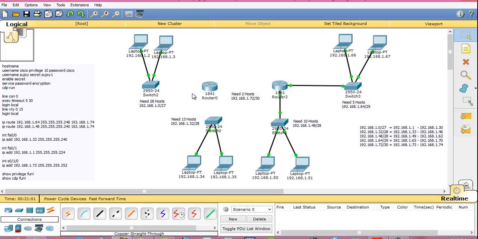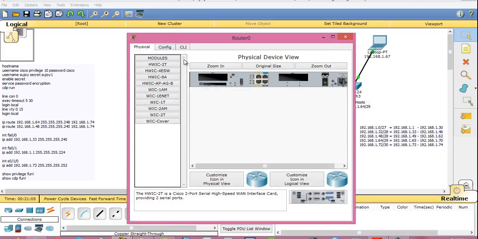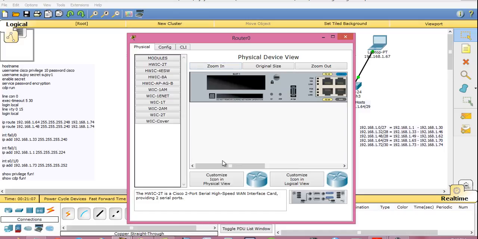Now let me start with the physical overview of the router. So let's open it and click on zoom in. So this is the back view of the router. A router is basically a flexible computer, you can say, just like your desktop computer, without any display or interface. It just does the basic computing jobs such as routing.